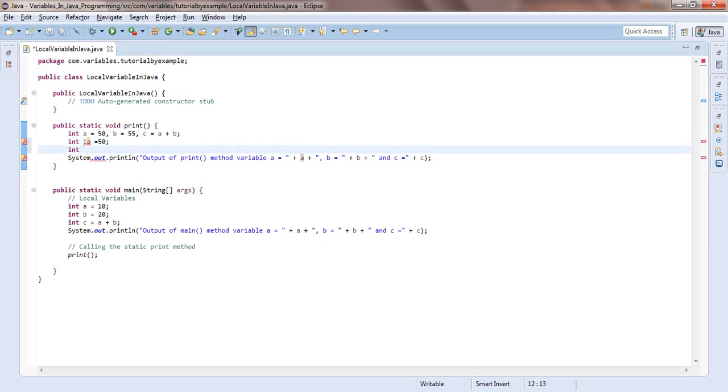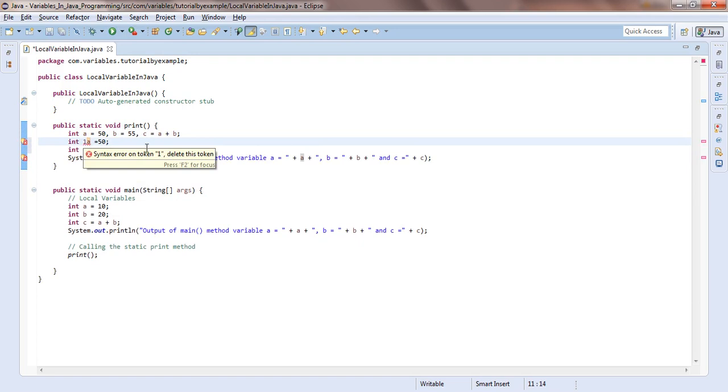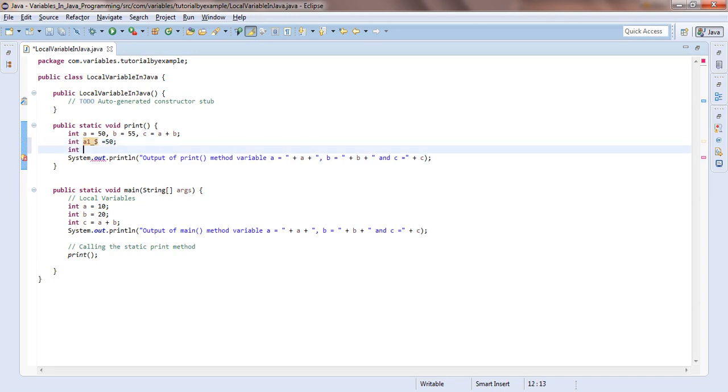If I put a number at the start, we see a syntax error, delimiter token is not allowed. Due to that, a variable name needs to start with an alphabet only. If I put a1, it's accepted. If I put an underscore, it will also accept. If I put the dollar, it will also accept. So this is how you can declare a variable or identifier.